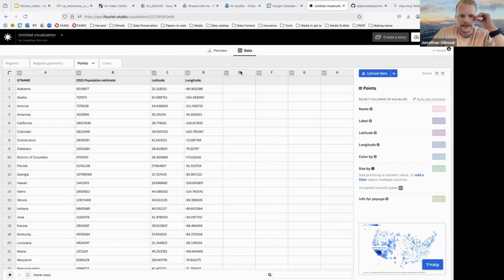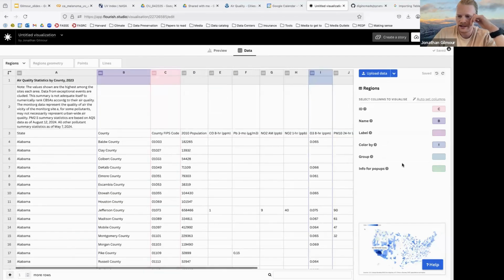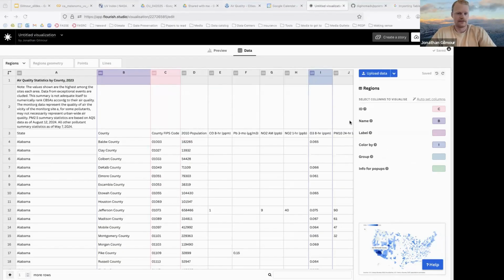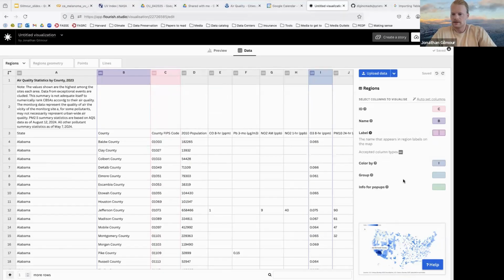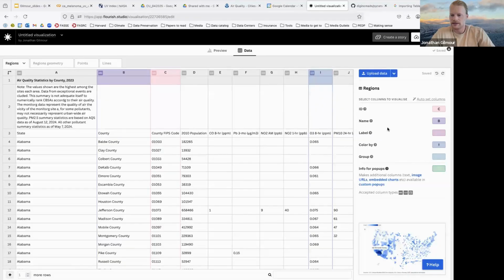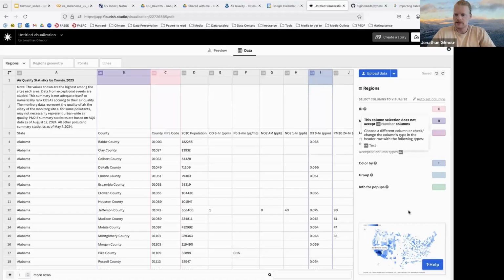So let's go back to the data in the regions, and we could use info for pop-ups. Let's see if we can do it with label. Oh, sorry.